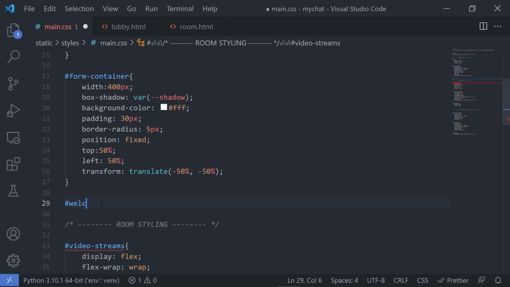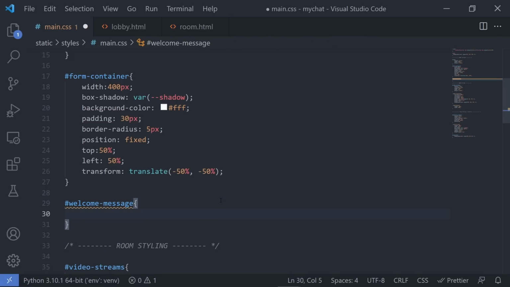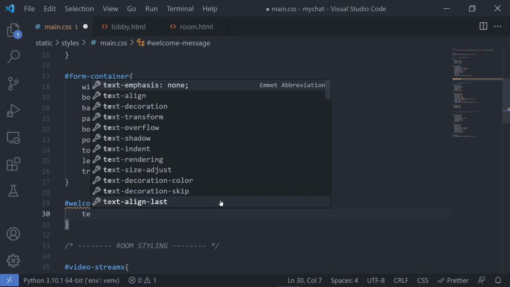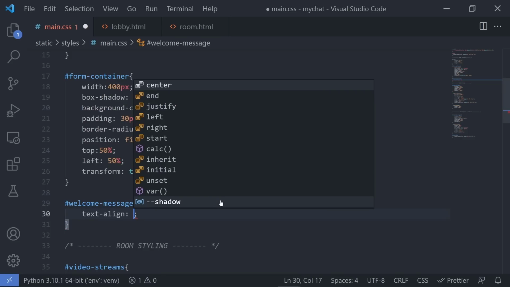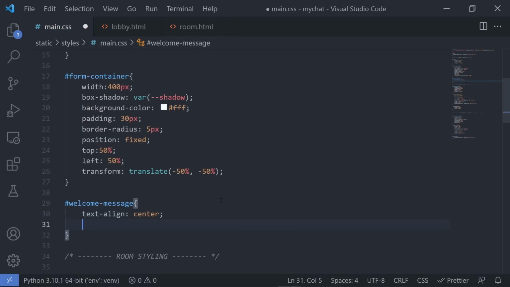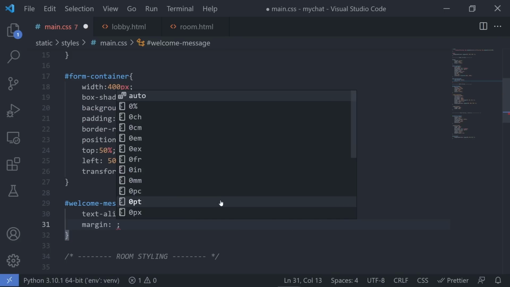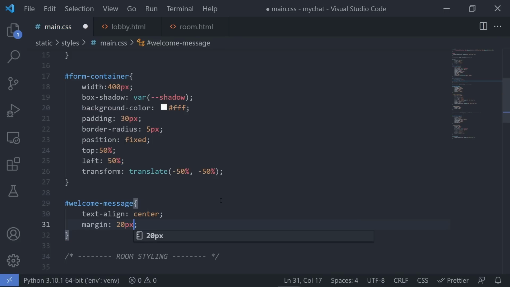So we'll grab the welcome message by the ID. So welcome-message. Let's see, how did I get that message. Welcome hyphen message. Okay, thought the color looked a little bit weird on that. Okay, so we have the welcome message, and I just want to make sure everything in the welcome message is centered. So we'll just do text-align center, and we'll just set the margin of the bottom. We'll set that to 20 pixels here.